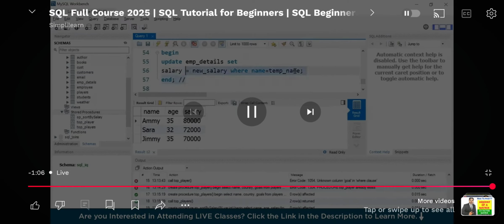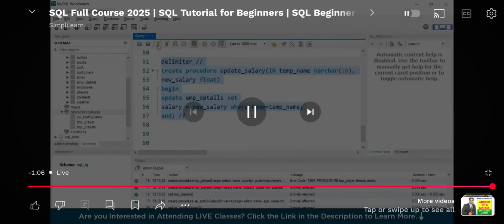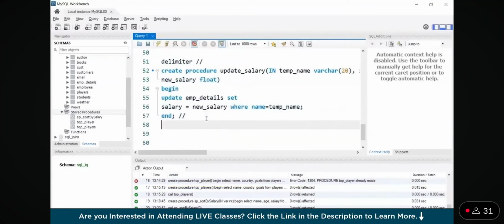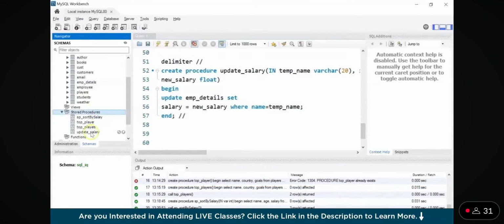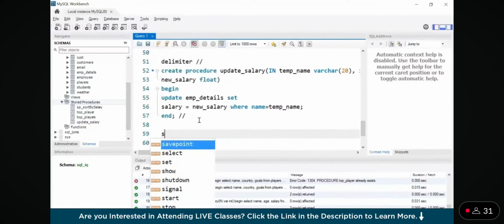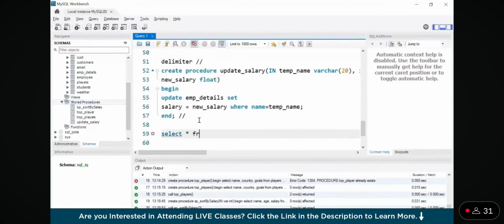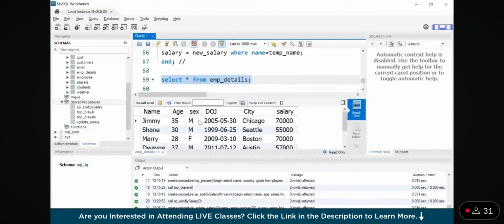Alright, so let's run this. Okay, we have successfully created our stored procedure. If I refresh this, you can see I have my stored procedure update_salary. Okay, now let's say, first of all, I'll display my records that are present inside employee_details table. Okay, so we have 6 rows of information.